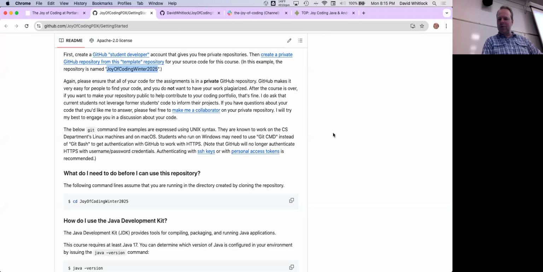A question came in: do we need the student developer thingy? Do you need to? You need to be able to create a private repository. That is ultimately what you need to be able to do. I think the easiest way to do that is through student developer. But if there is another way for you to get that, so for instance, if you already have a professional one and you want to use it, great, go ahead.